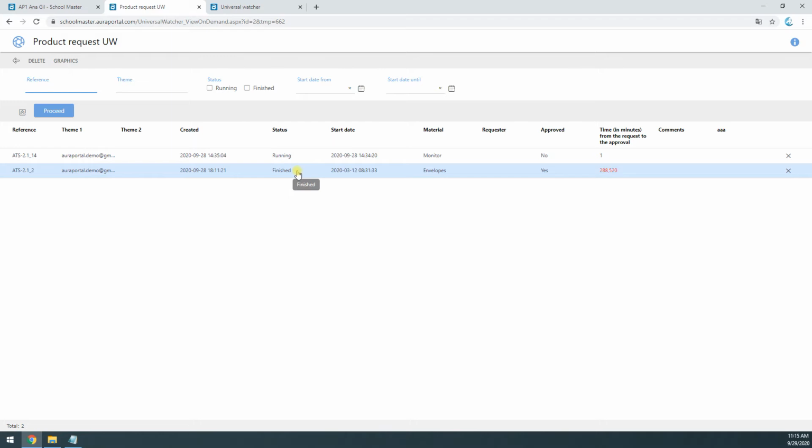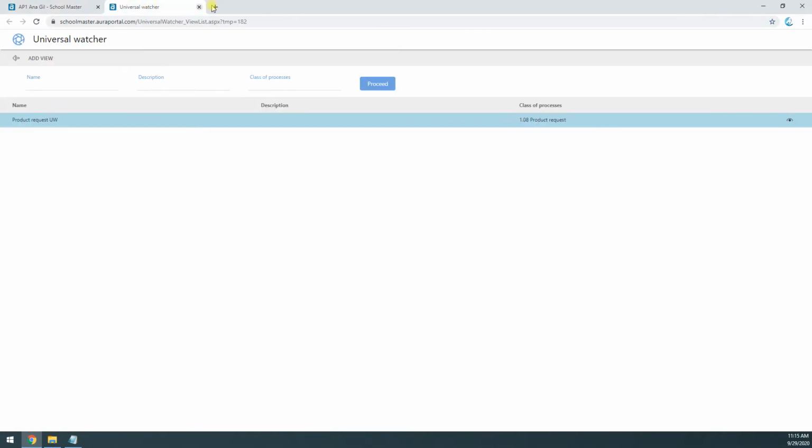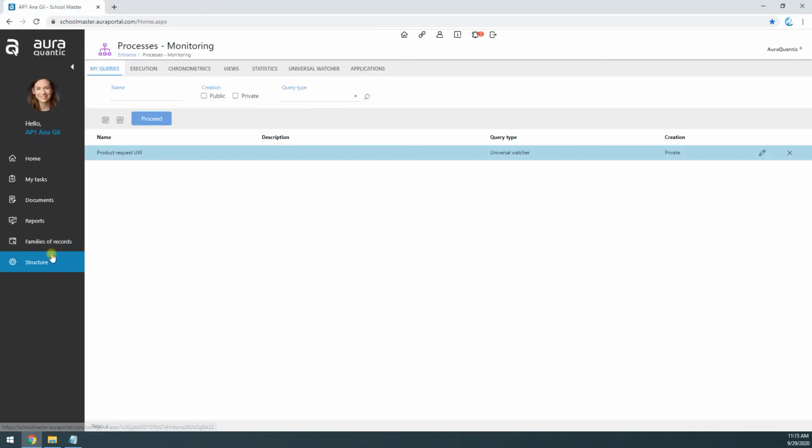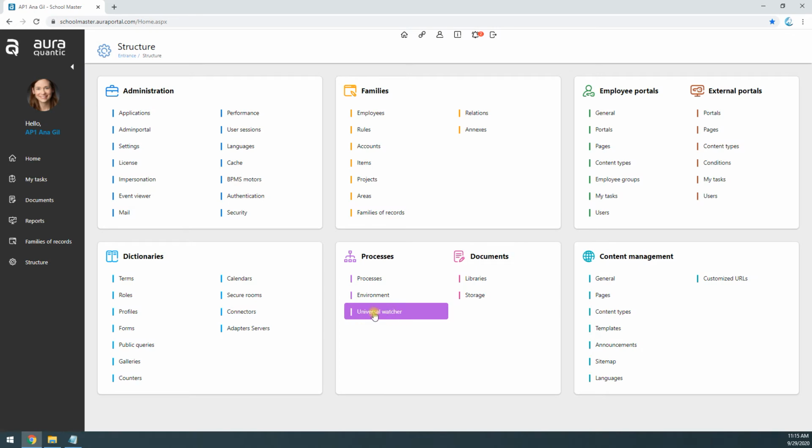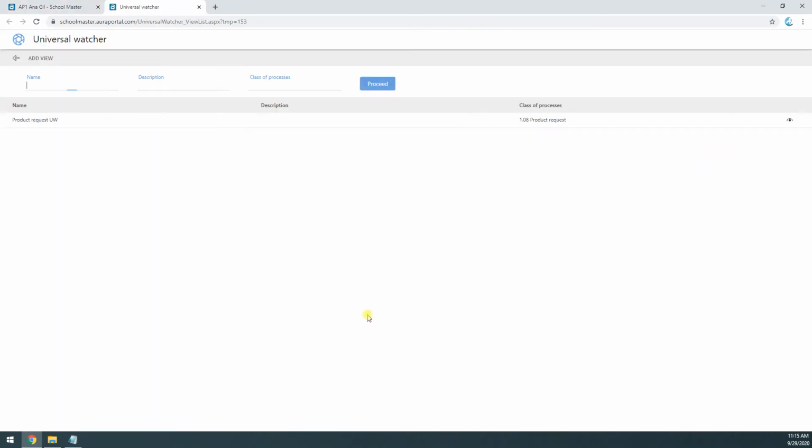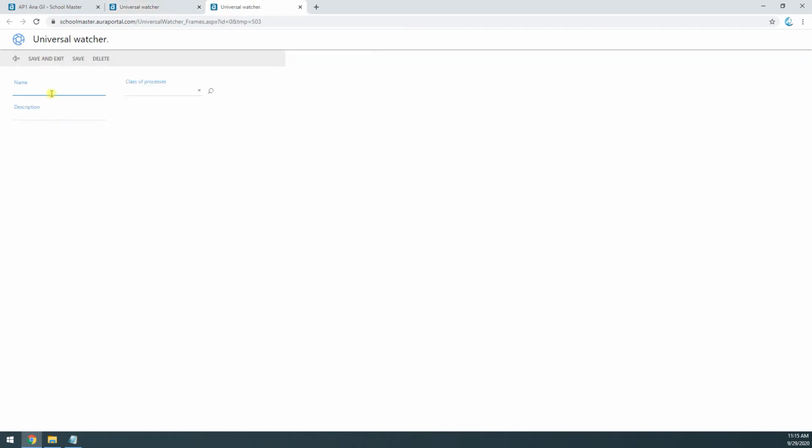Now I'm going to go back to the configuration. We're going to see how we configure this more in detail. And I'm also going to show you how we can push this data when certain circumstances or conditions are met. So I'm going back to Structure. I'm going to configure the report from here. The first thing I do is click here and add view. I'd give it a name. I'd select a class of process.